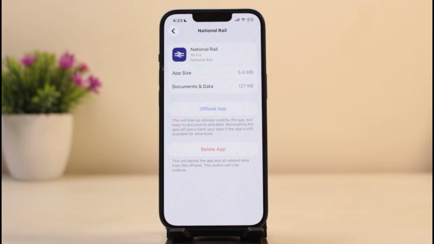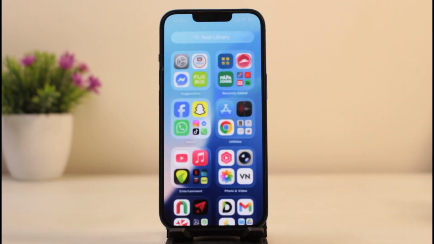What this does is it deletes the application whilst keeping its documents and data. And the next time you open the application, you shouldn't be having any problem regarding your login. However, if there's any other problem with the application, you can simply restart your device once and open the app again.